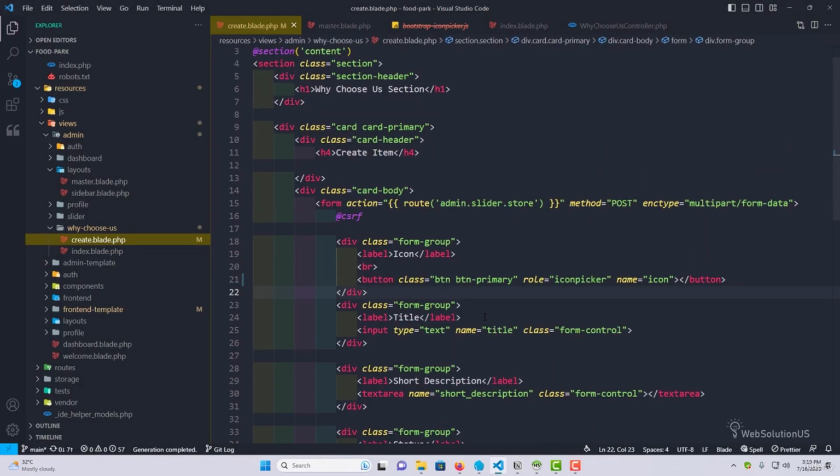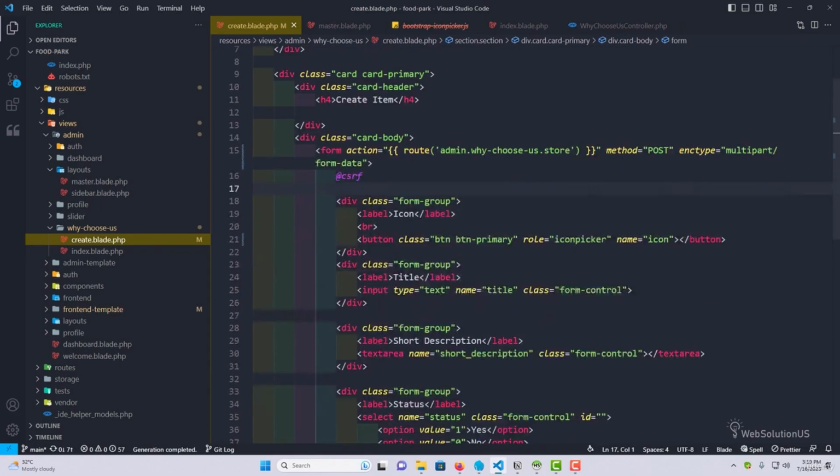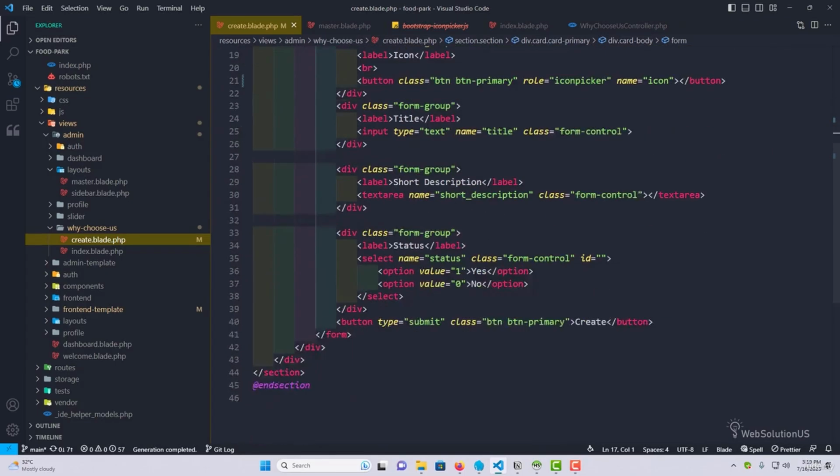First of all, let's add the action. Here we have the form. I have to change the route. It will be the y choose as dot store, like that. We have a method here, and we have a type here. It's totally fine, though we don't have any kind of image here.